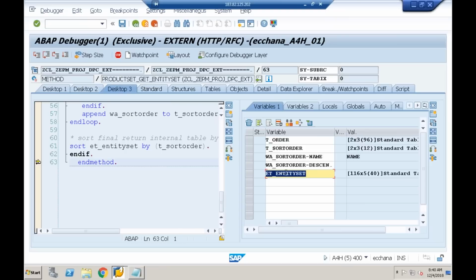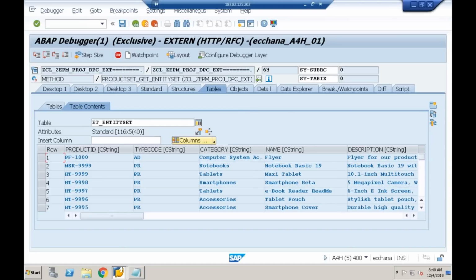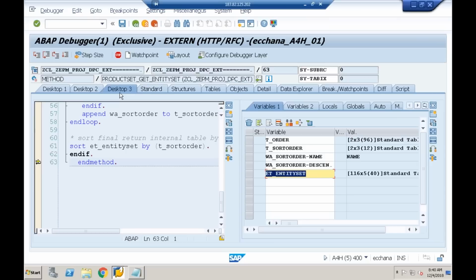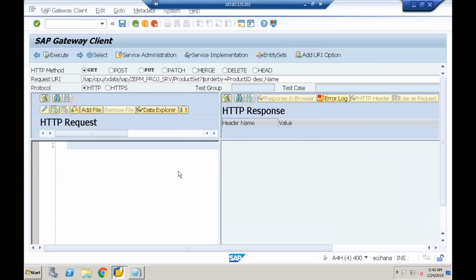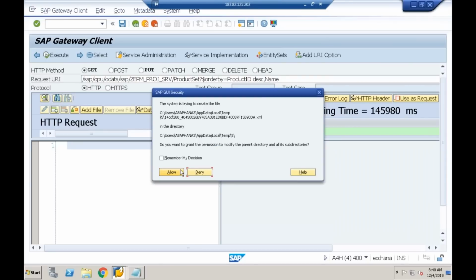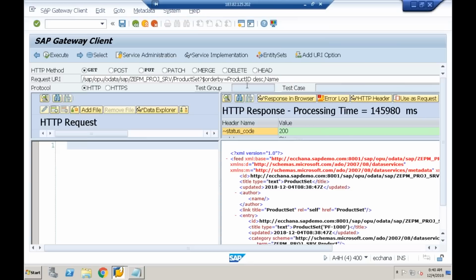Check that. And it sorted. Yes. It is sorting on the combination of product ID and name. That's all. So this is a way to recognize multiple order by fields, something like this.